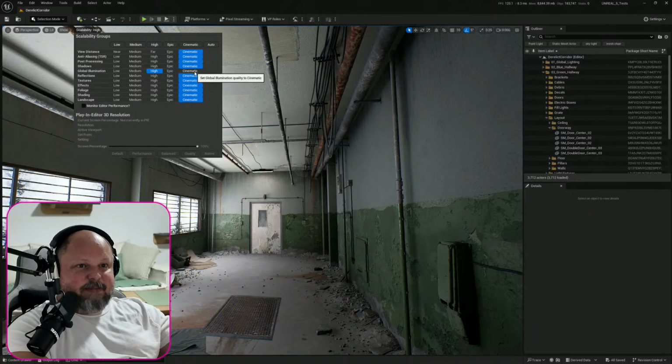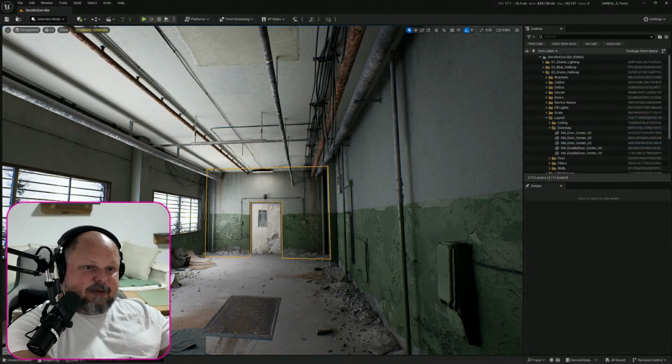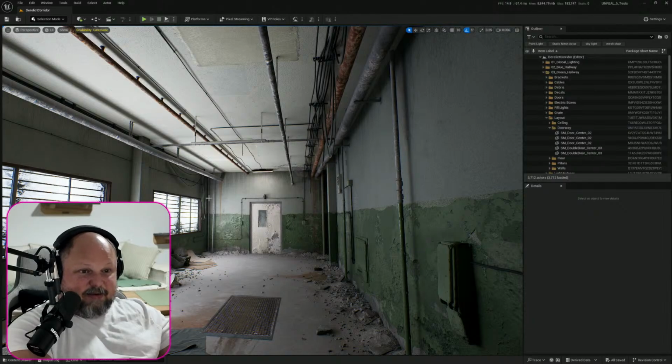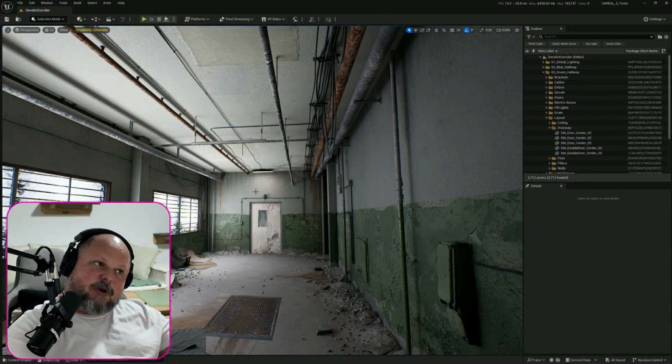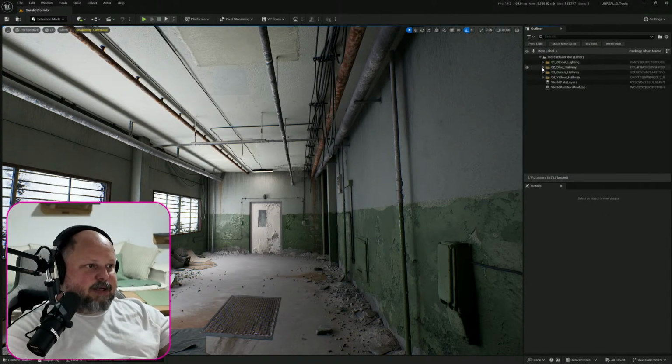If I actually set my global illumination also to cinematic, I might reduce or completely remove that flickering here. So because it improved, I can actually say that this was an actual Lumen issue, right? There are a couple of other controls that I don't want to get too technical about.